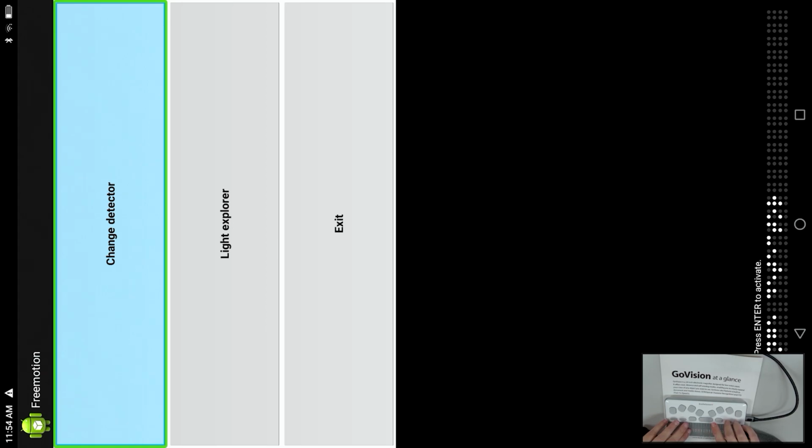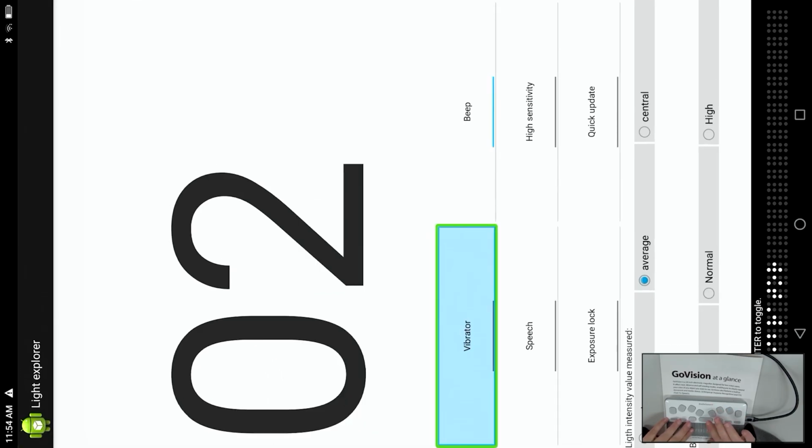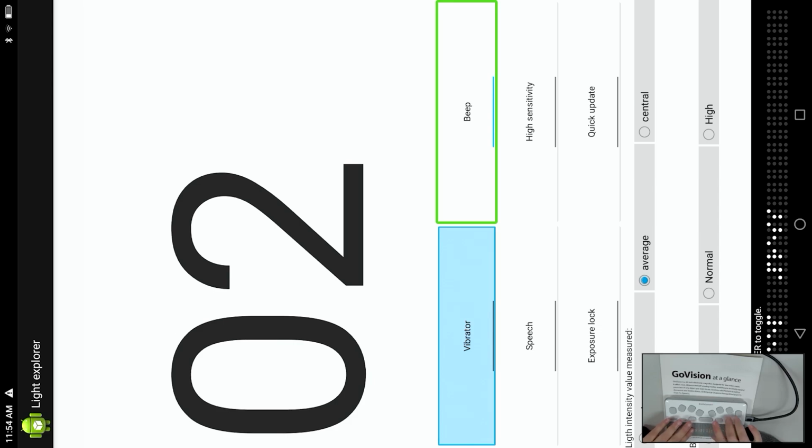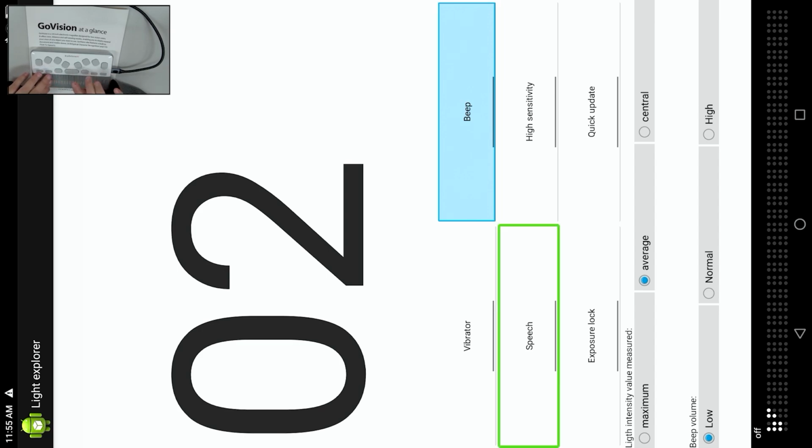So there are different detectors. We're going to go to... Button Light Explorer. Press Enter to activate. Light Explorer. Switch off vibrator. Press Enter to toggle. Okay, and just one moment. Switch on beep. Press Enter to toggle. Off. So that I can actually talk over it, I'm going to switch this off. So you have a vibration option, you have a beep option. Switch off speech, press enter to toggle. And you have a speech option.